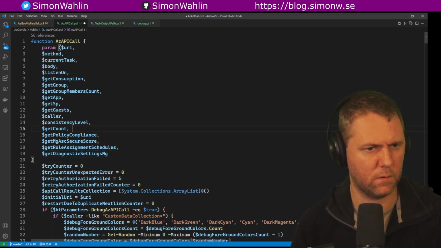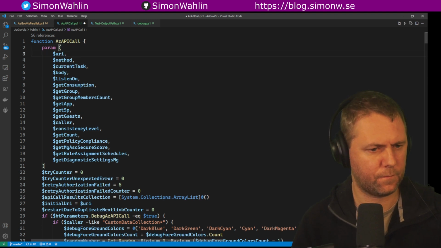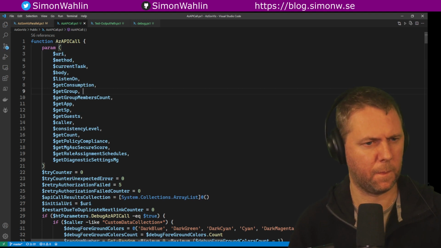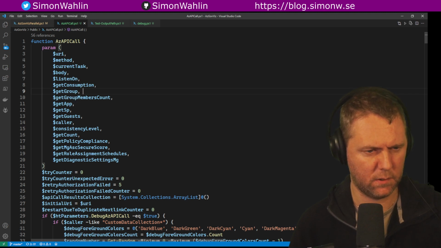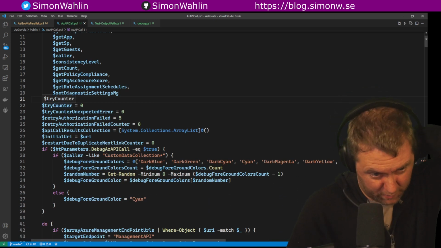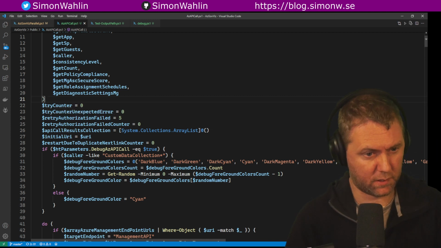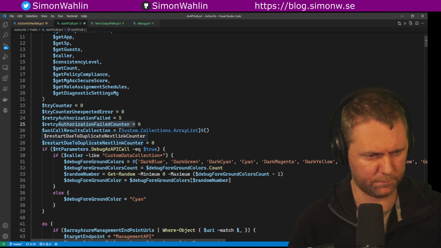Okay, so those are our parameters. So we got the URI, method, current task, body, listen on. We should probably get some parameter validation on this later on, but let's keep it like this to start with. So we have a try counter, a bunch of counters, some kind of threshold, a failed counter.